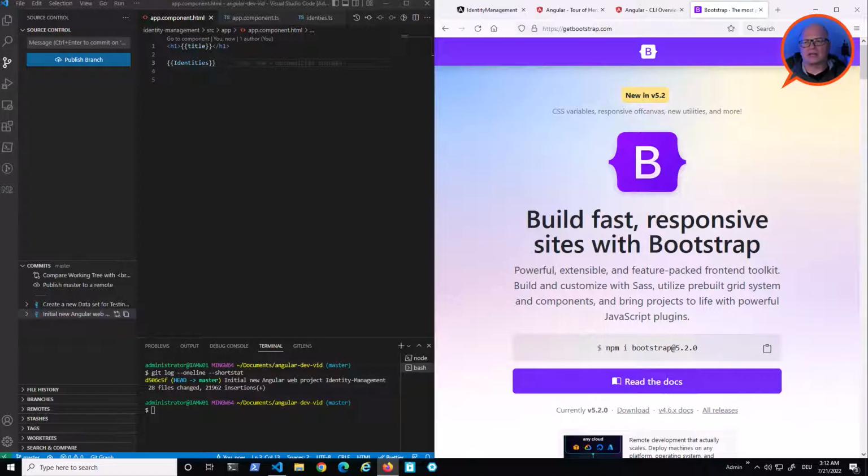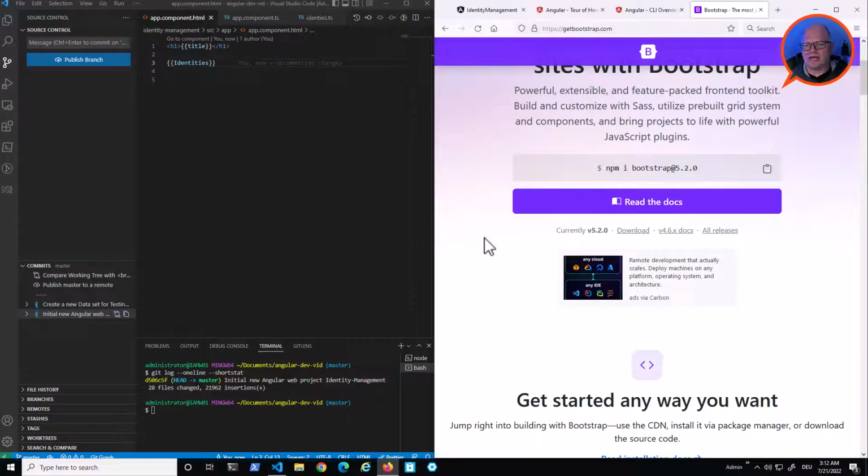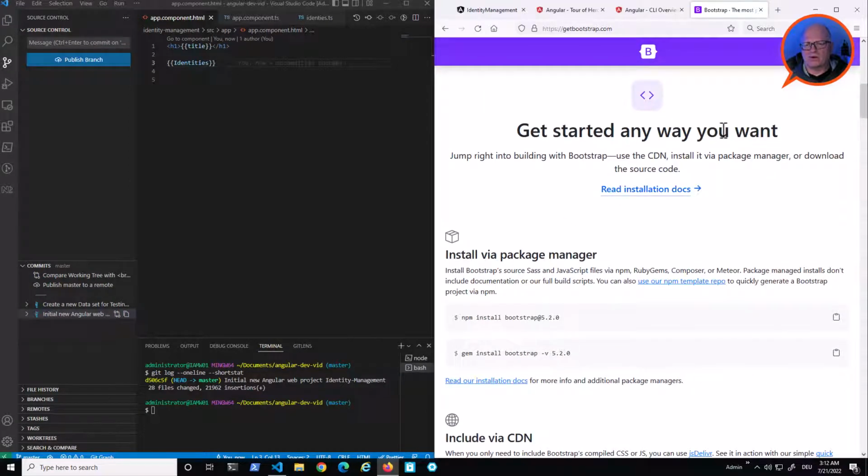You can see that here on the right-hand side. This is the homepage of Bootstrap, and what allows me this is just to step to the installation section. Therefore, I have to follow to get started.